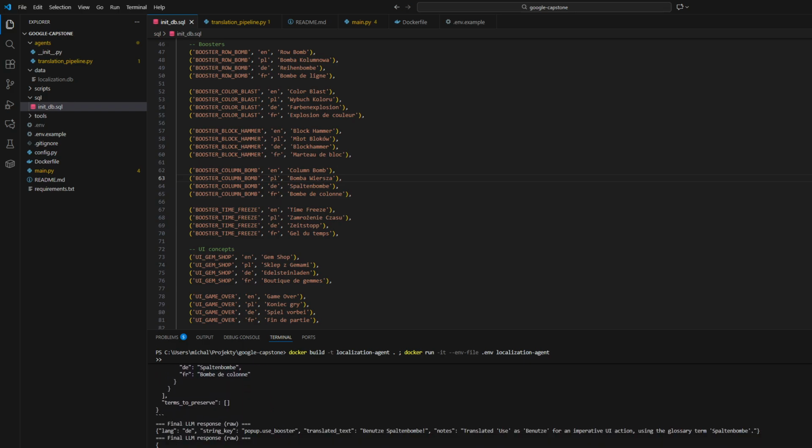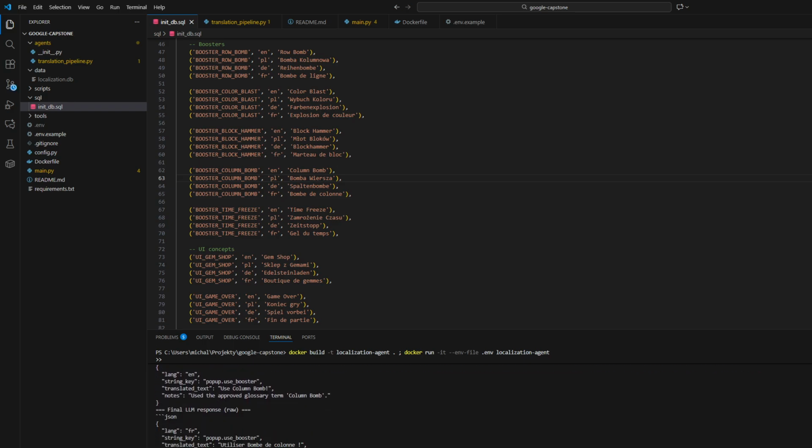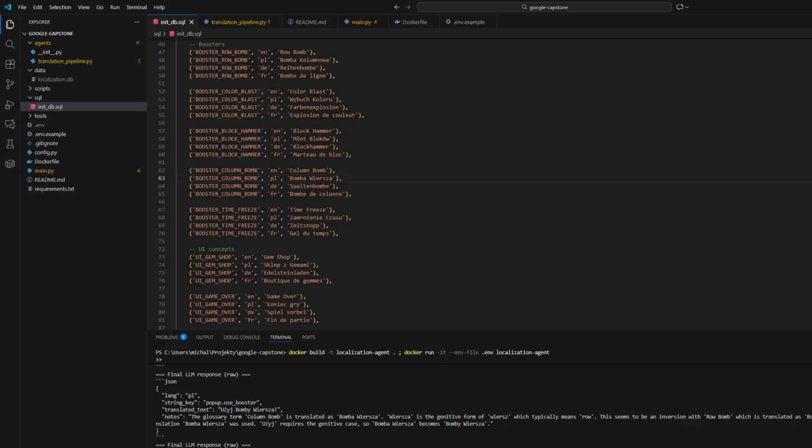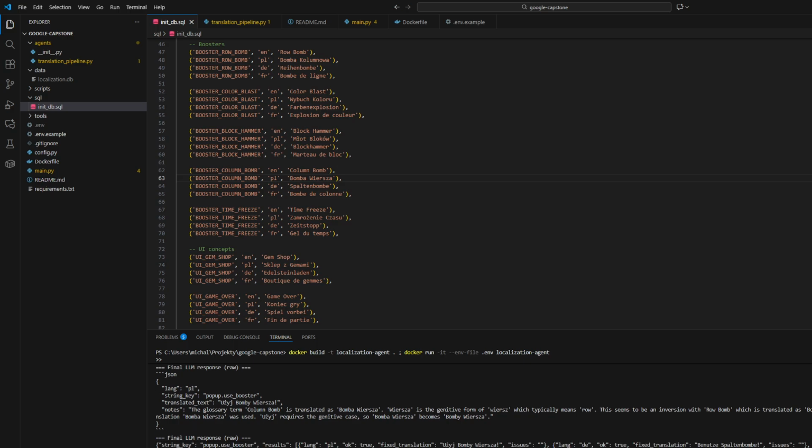There's an agent for translating for every language, and there is one critic agent doing a review in the end. Here is the result of the review, and here is the human-in-the-loop confirmation before saving the translation to the database. It's showing you it used "użyj bomby wiersza", so it's a translation with the row naming, so it worked exactly as I wanted. A normal Google Translate tool or LLM agent without a glossary database would translate it totally differently.